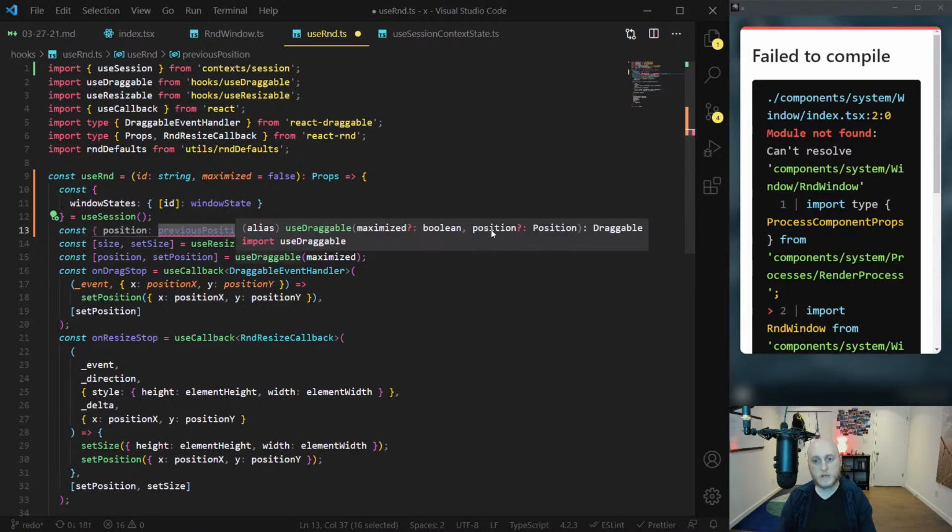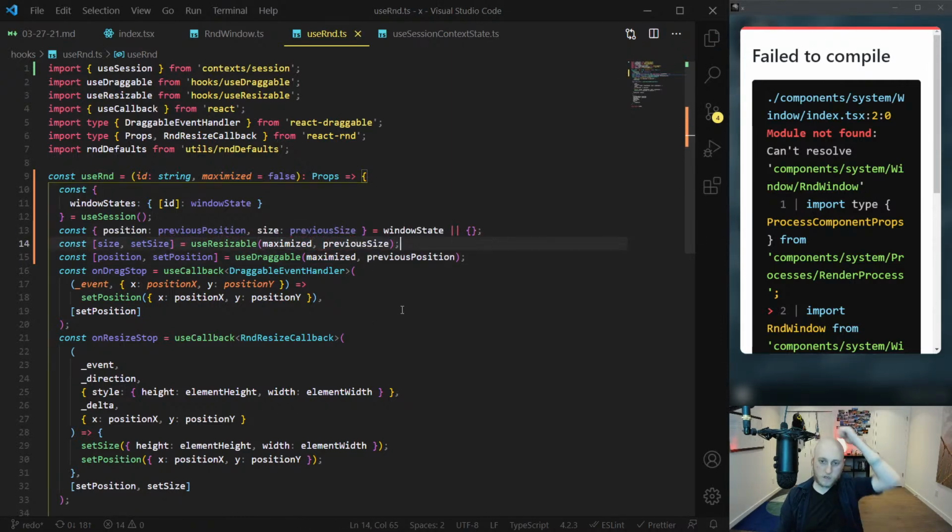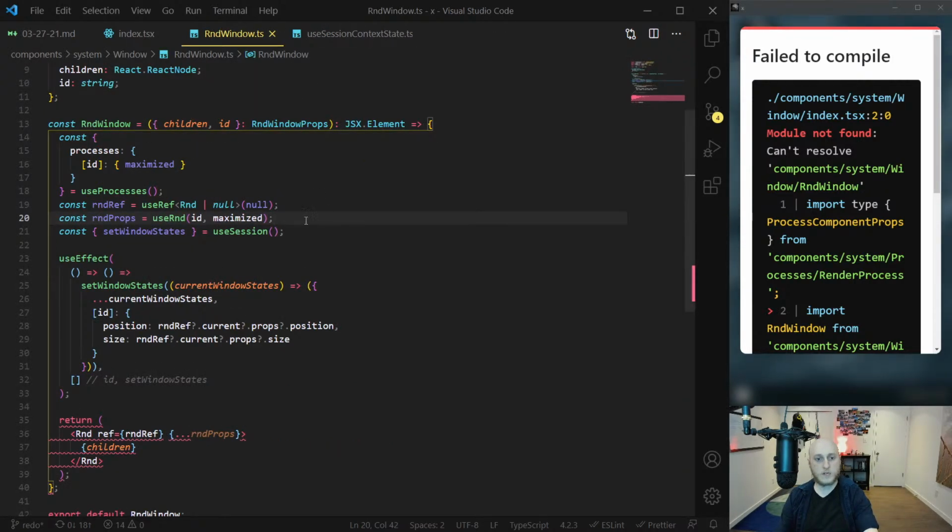Remember, useDraggable already can take in position. So I say previous position there, and useSize can take in previous size. So there we go. I think that was literally all that I had to do to load that. So that gets the history of the session.